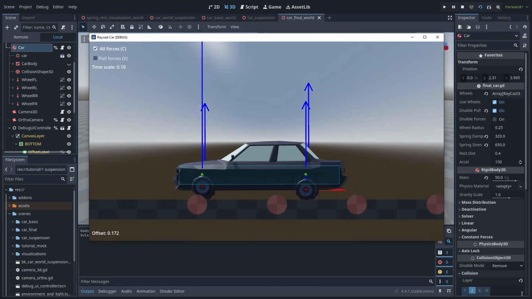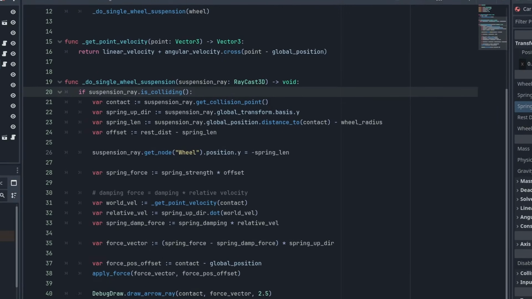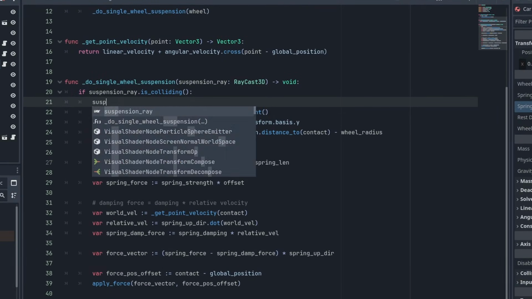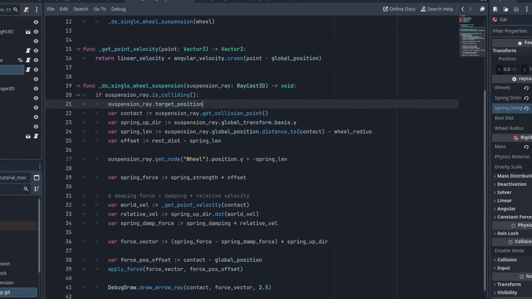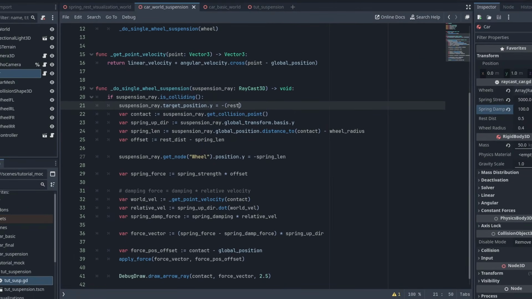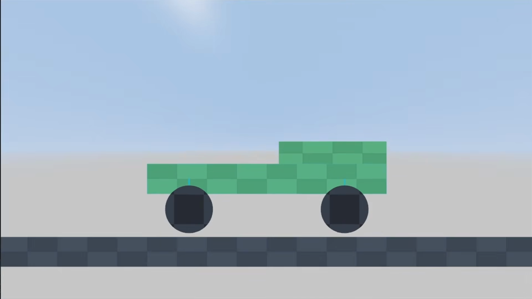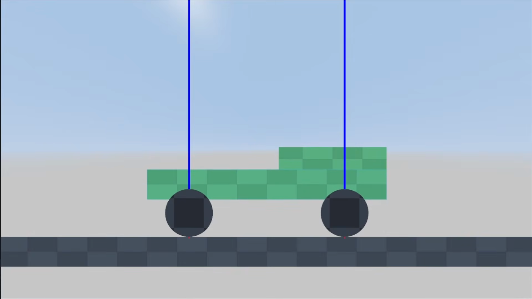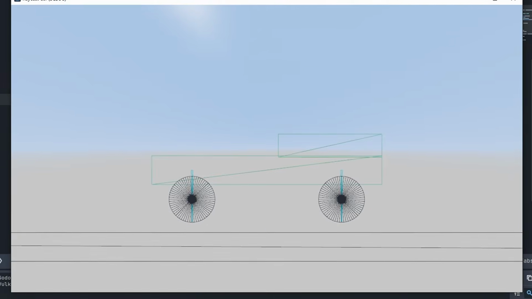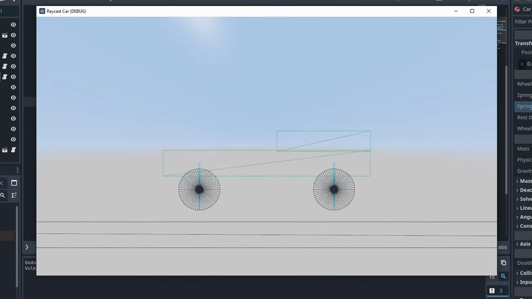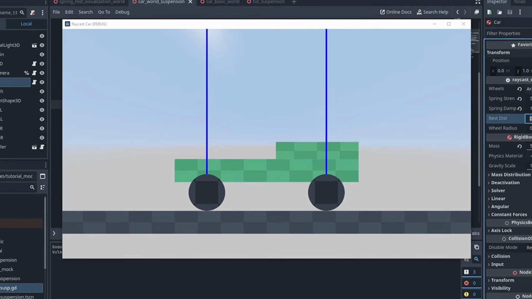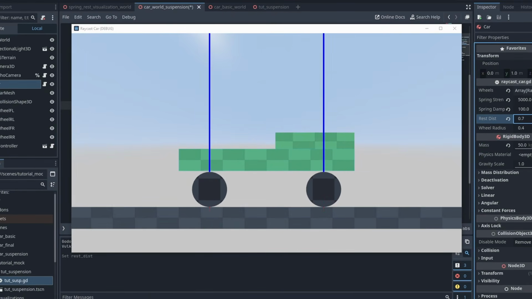Now the last thing we need to do here is remove the pulling force of the car. To do that, let's just set the suspension_ray.target_position.y to be minus the rest distance plus the wheel radius. This will make the Raycast work only on negative offsets, completely removing the pulling force. But because we don't have that pulling force anymore, now the car is a lot more bouncy, so we need to increase our damping force to counteract that. By changing the Raycast length dynamically, we can change the car's rest position at runtime and see its effect.